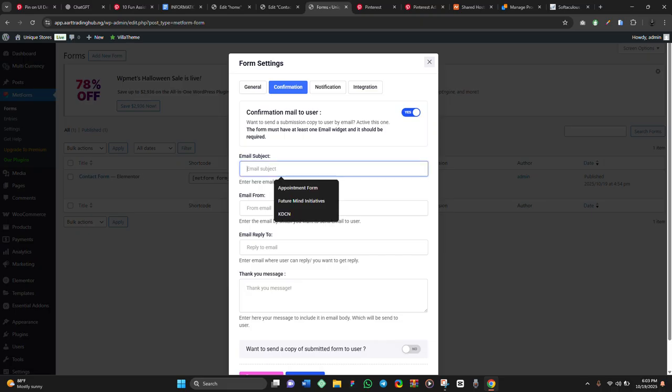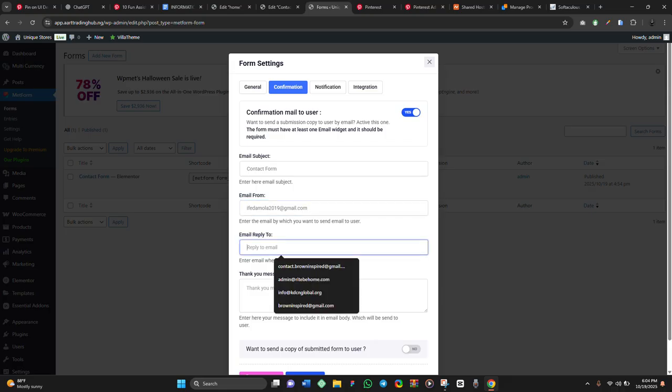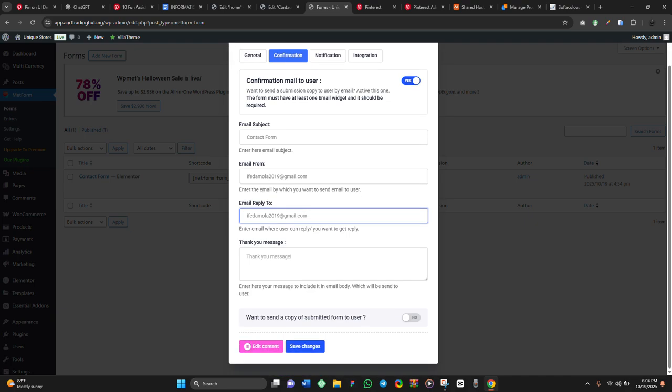So in this place, email subject, I will just put contact form, so they will know the form that it belongs to. Email from, this will be your own email. I will just put my own email here, or this particular website email. The same email here, you are still going to use the same email here. For the thank you message, just leave it like this. And if you want to customize something, put it here.